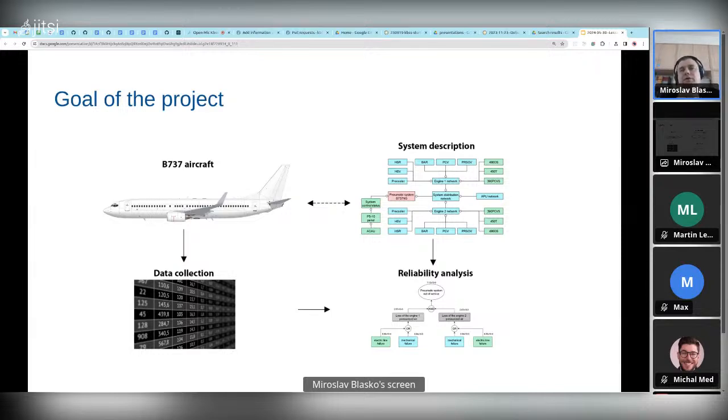Besides that, we also provided some other statistics related to safety and reliability, such as a Pareto diagram and others.